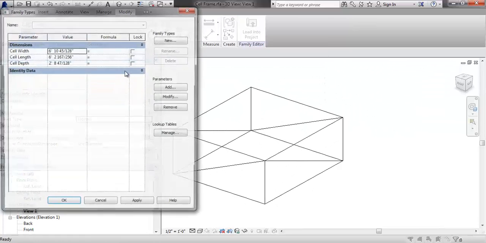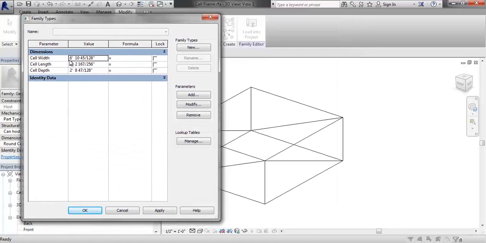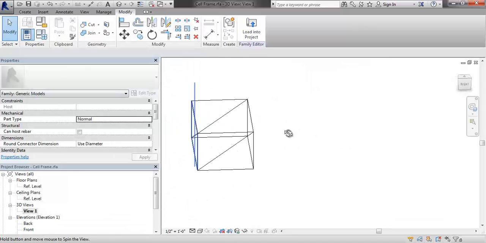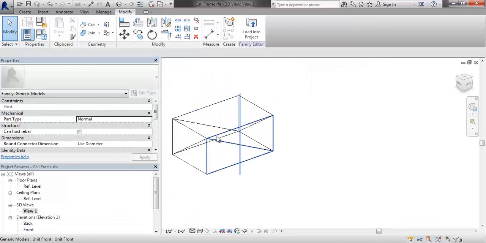and now I can drive all those family parameters based on these three. Okay? So I'll check it now and make sure that it works. So I'll make this one 12 feet, maybe this one 8 feet, and maybe this one 6 feet. And voila. So I have my unit box now. Okay?